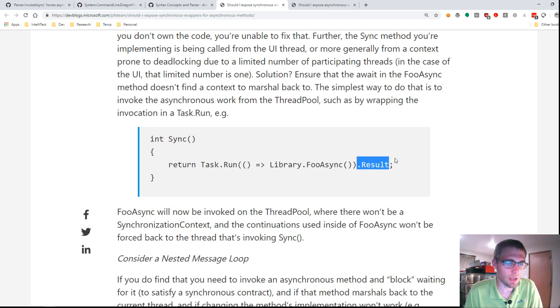The key trick here is the deadlock situation occurs because you don't necessarily know the execution context in which your method is being invoked. So what does that mean?